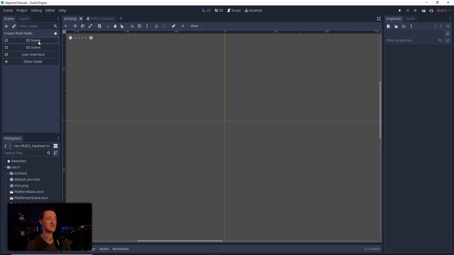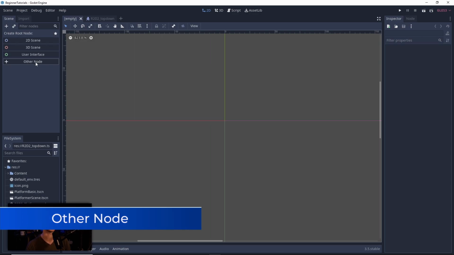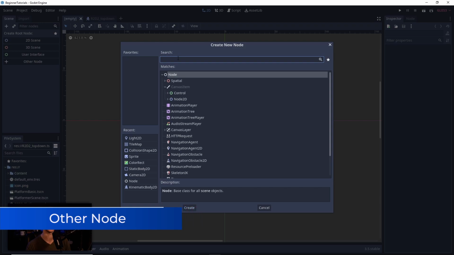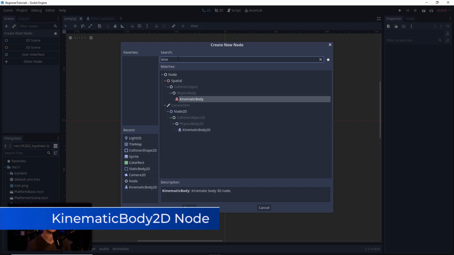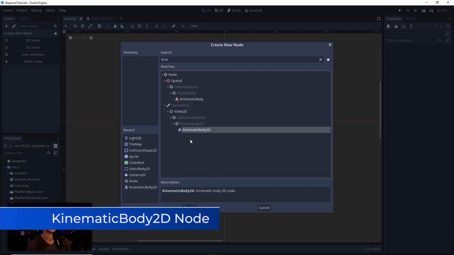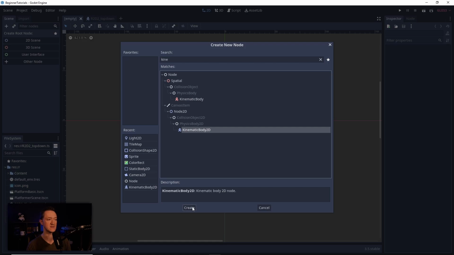So instead of clicking the 2D scene button here, I'm going to click the Other Node button, and this is going to allow me to set a different node as sort of my parent node within the scene. And we're going to be looking for the Kinematic Body 2D node. So find that, select it, and then hit Create.